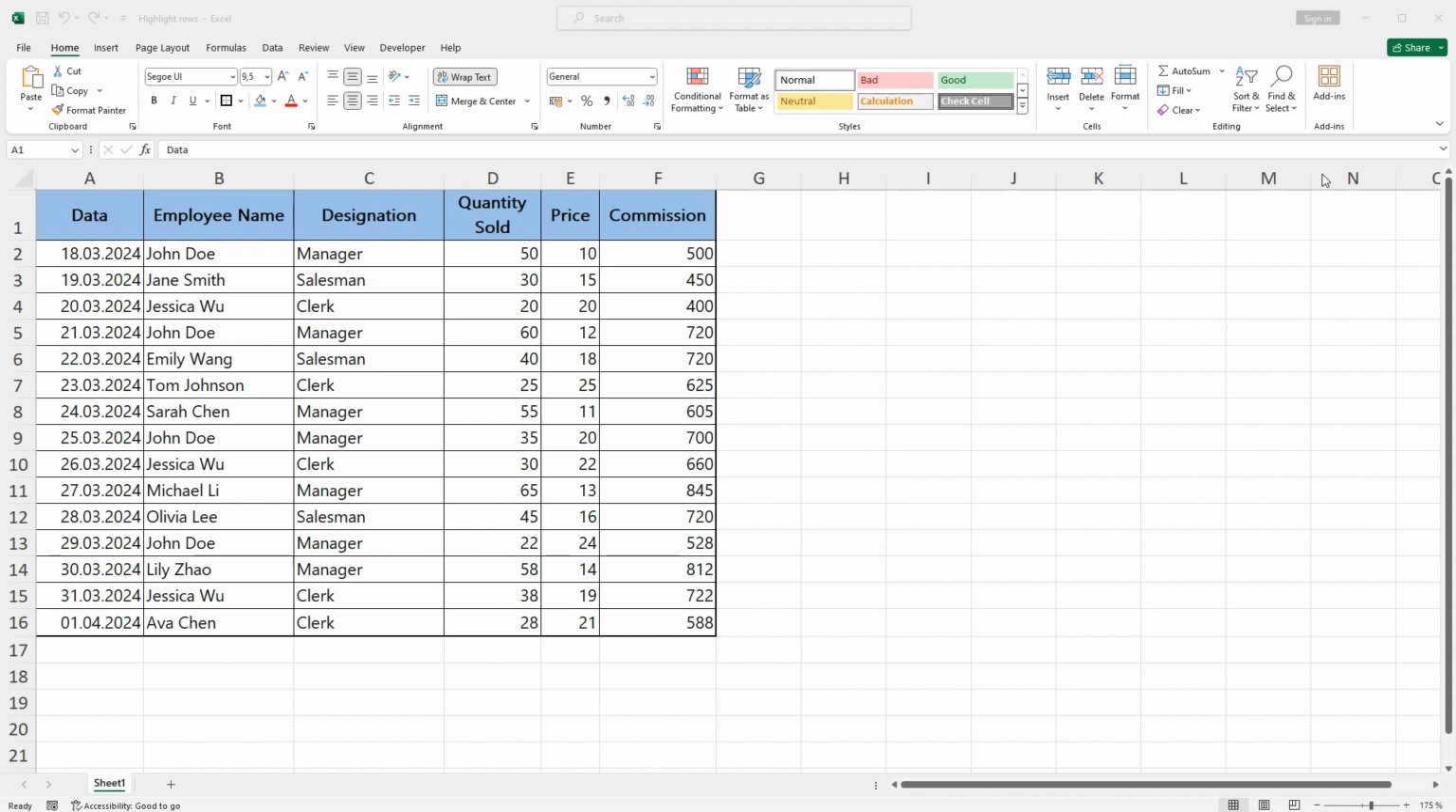I will demonstrate how to highlight entire rows in Excel based on a cell's value in this video. Now let's get going. I have this data set here. My goal is to draw attention to every row in which the employee's name is John Doe. I am going to use conditional formatting now to accomplish that.